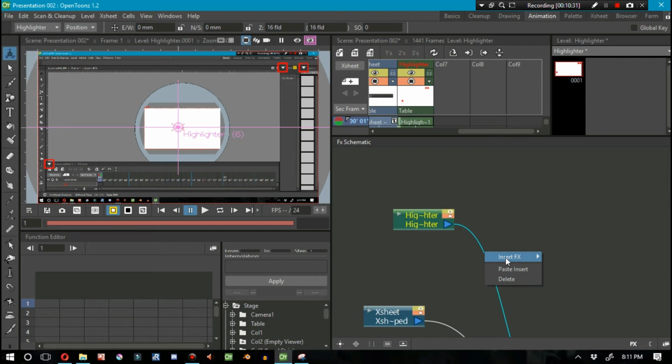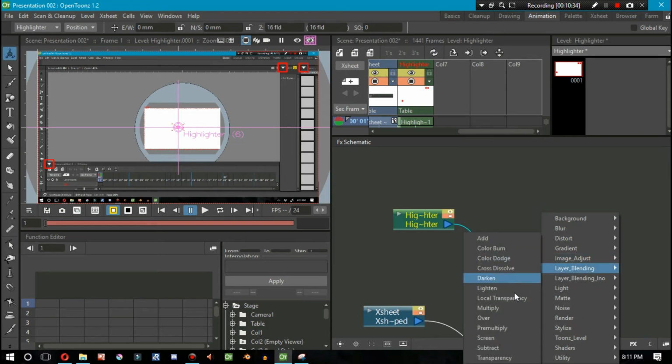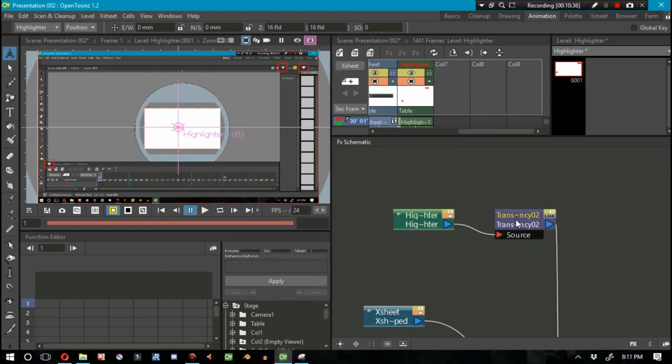And when you right-click right on the chord, it turns the color of the chord blue, which means that once you select what type of effects node you want, it'll actually be plugged into the new effects node and go directly into the X sheet. Once you right-click and everything, go to Effects, Layer Blend, Transparency.